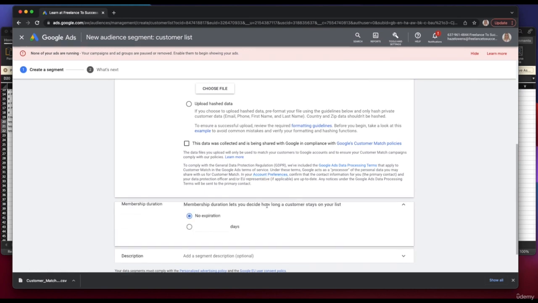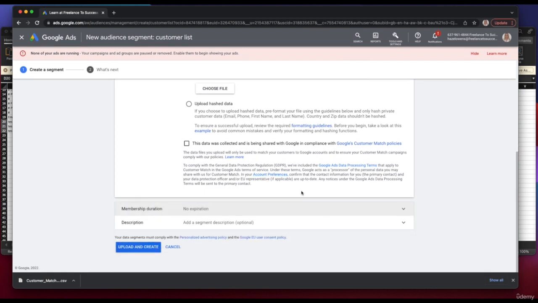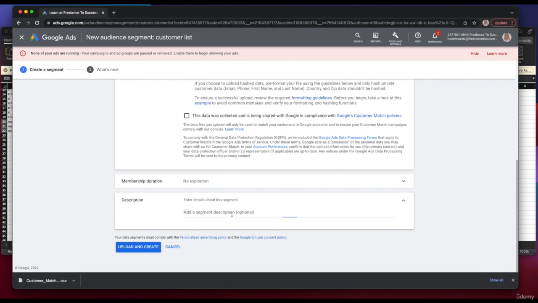Membership duration, I'll talk about, there's no expiration. I'll talk about again why before I finish off this session. And then you can add a little description here if you want to give more detail about what's included in this segment. So it might be customers who bought products over 1k, for example. There we go. You've got a little bit more details about who's included. Then you just click the upload and create button. So once it's all uploaded, you'll see a new customer audience list created. It'll be populating for a while.